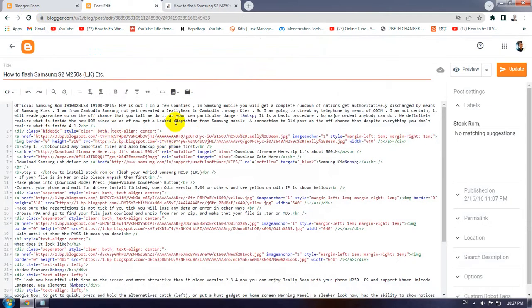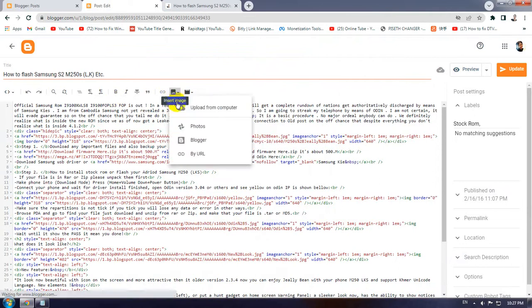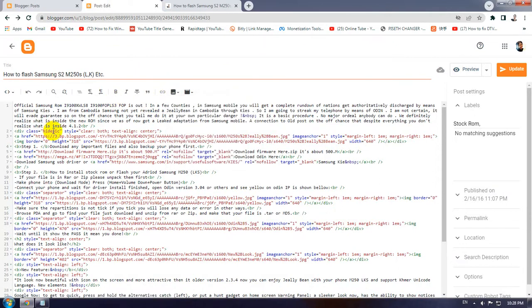And for every image that you upload, you will see this keyword. So if you want to show it, or if you don't want to show it, you only need to change this keyword.